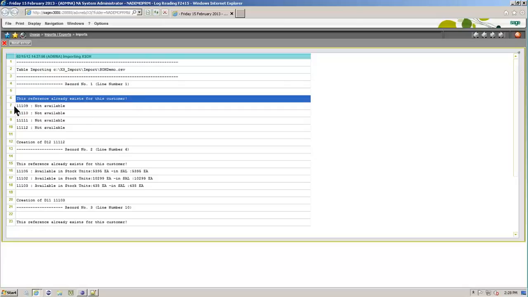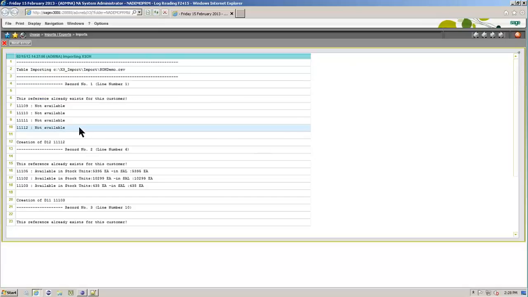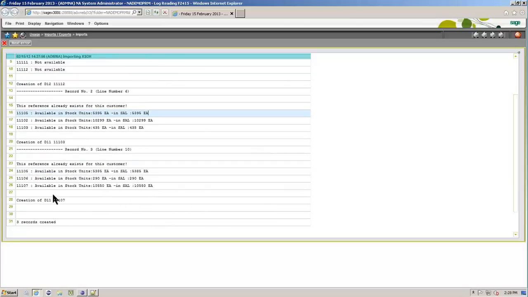It does also let me know that the next 4 products that I have are not available in inventory. So I wasn't able to follow any of my allocation rules, but it went ahead and created the order. The second order was able to create, and I actually had available stock, so it allocated some inventory to those orders as well. Same with the third order. It went ahead and created it and was able to allocate the inventory.